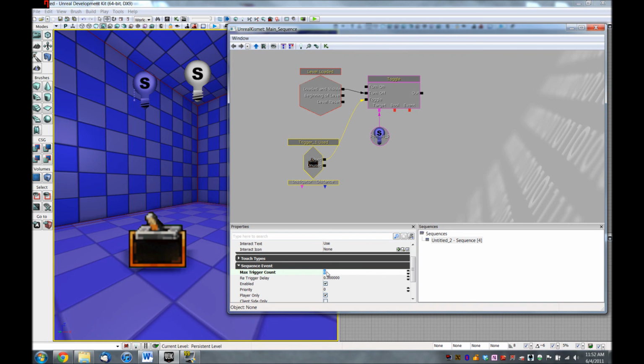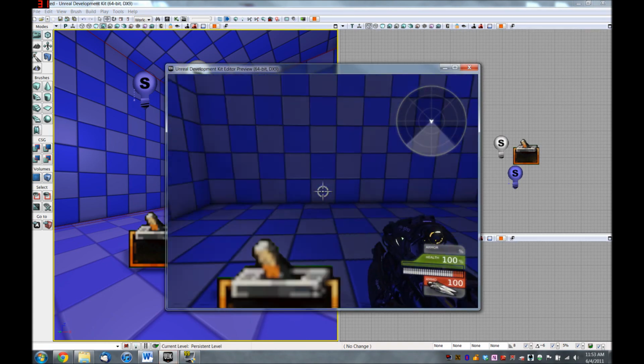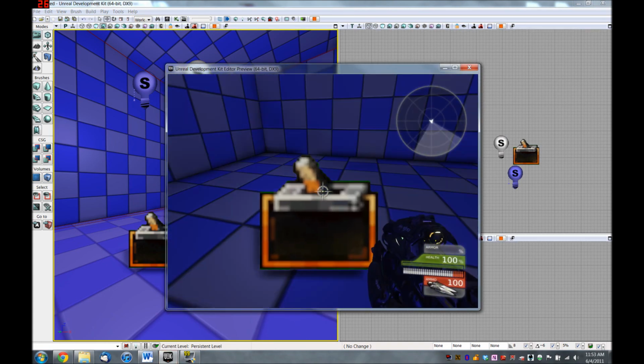And changing it to 0 effectively gives it an infinite count. So you can use this as many times as you would like. So let's X out of here and try this again. And it works. Very cool.